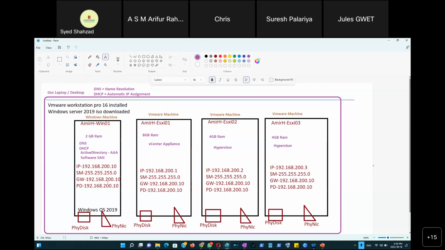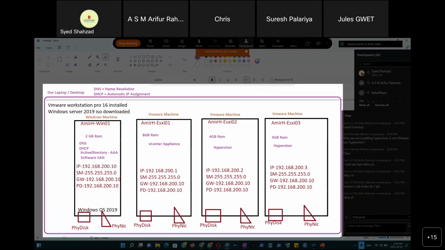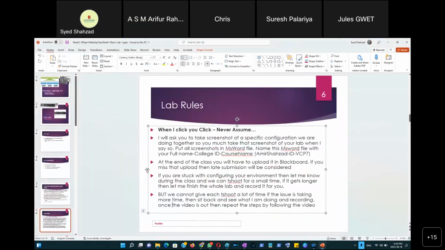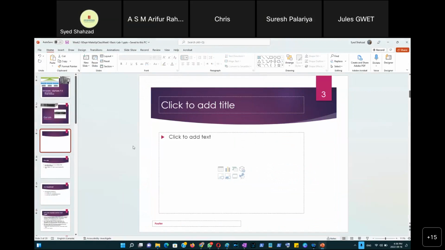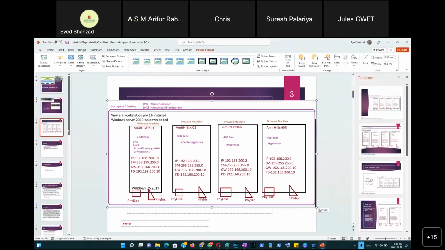Okay, so that's the first machine we're going to be creating now. I'm going to take a screenshot of this and put it in the slide, so you will have it available there in Blackboard later with the video. Okay, so there's that screenshot.